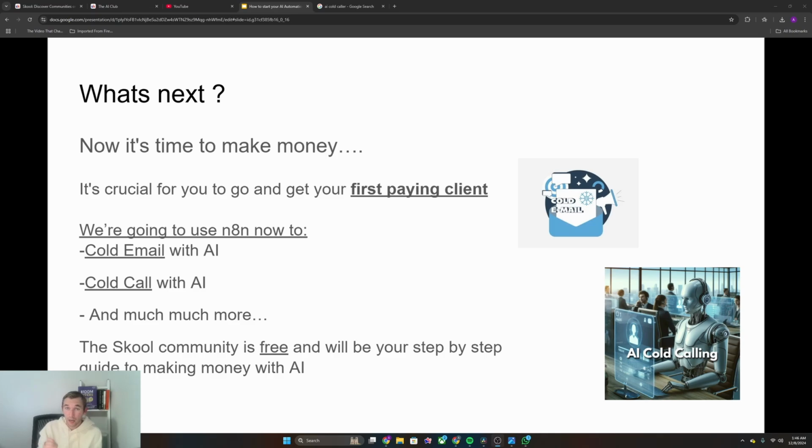Okay, now it's time to make money. It is absolutely crucial for you to get your first paying client. Now that you have N8N running on your own server, we can start running cold email campaigns and getting AI agents to cold call prospects for you 24/7. And there's so much more you can do with this. The use cases are, well, endless.